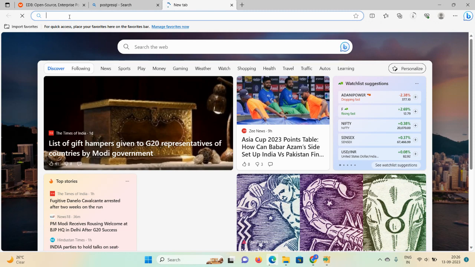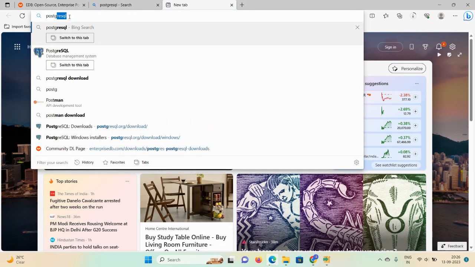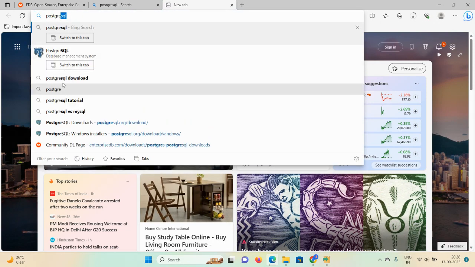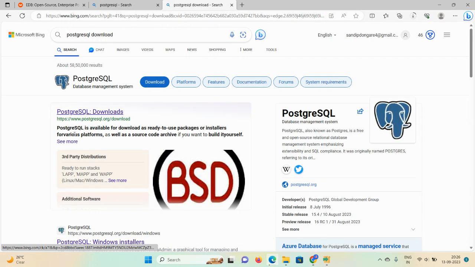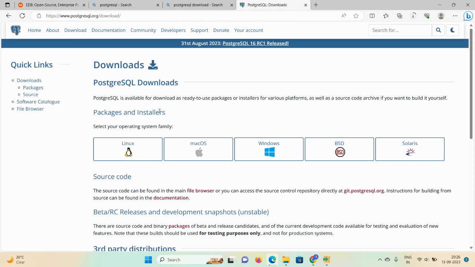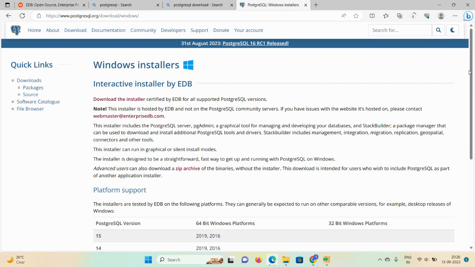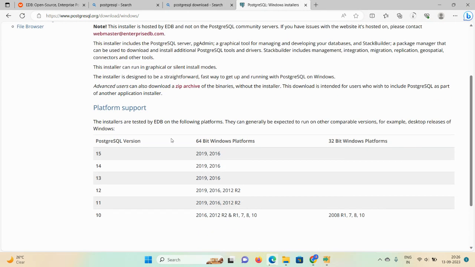So again I'll open it in another browser. PostgreSQL download. Click on this link and here you can see the particular operating systems are available. I'm looking for the Windows operating system, so just select it. Now, as I said earlier, PostgreSQL version 15 is already available on the browser, so I am looking for this 15 edition.